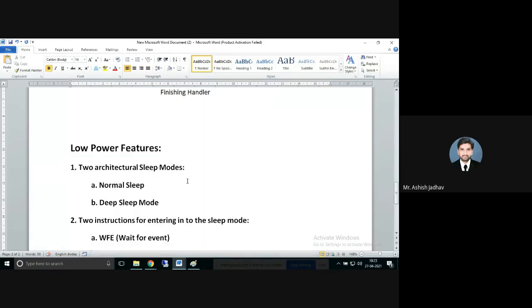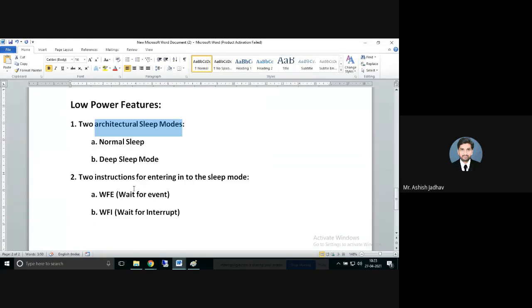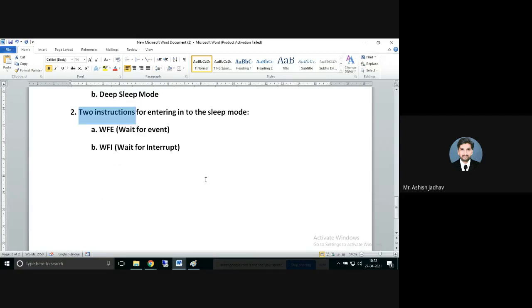So first highlighting feature, it possesses two sleep modes. Second highlighting feature is it's having two instructions for entering into the sleep mode. म्हणजे तुमच्याकडे दोन वे आहेत to get entered into the sleep mode. Wait for event, wait for interrupt.